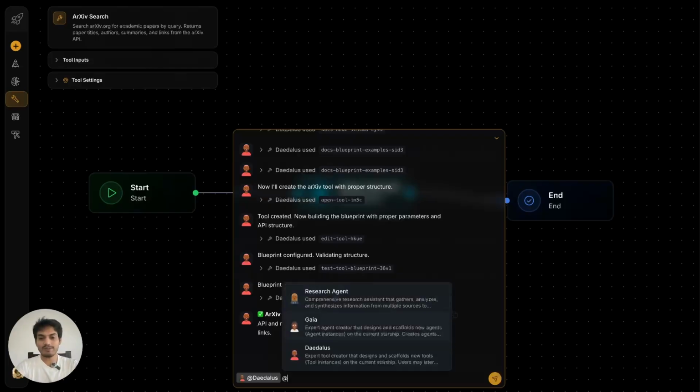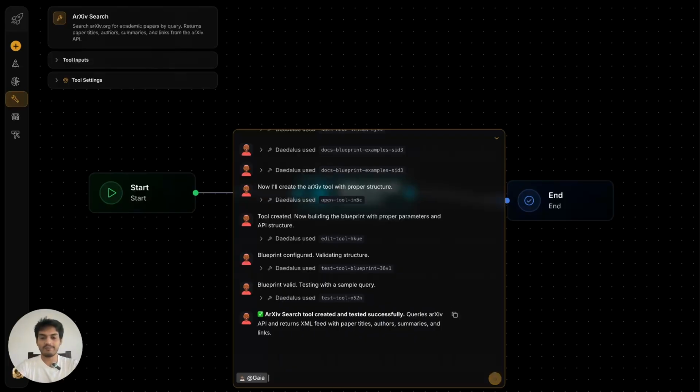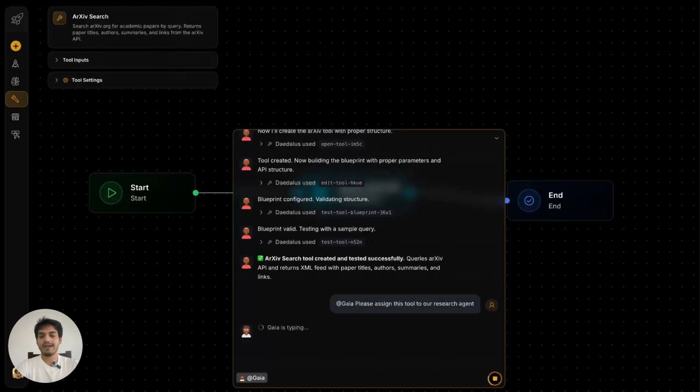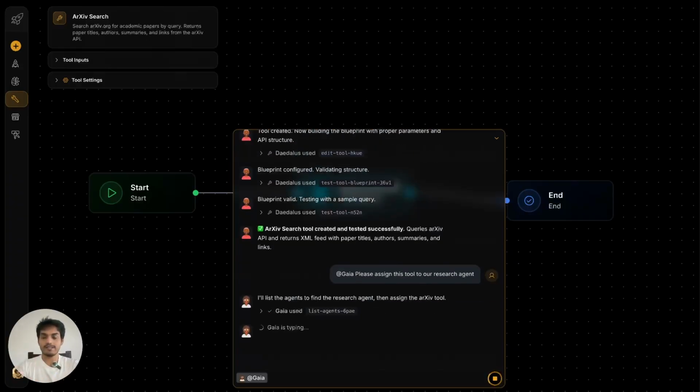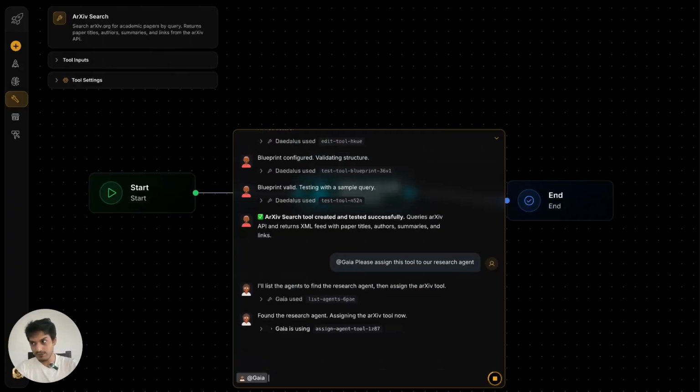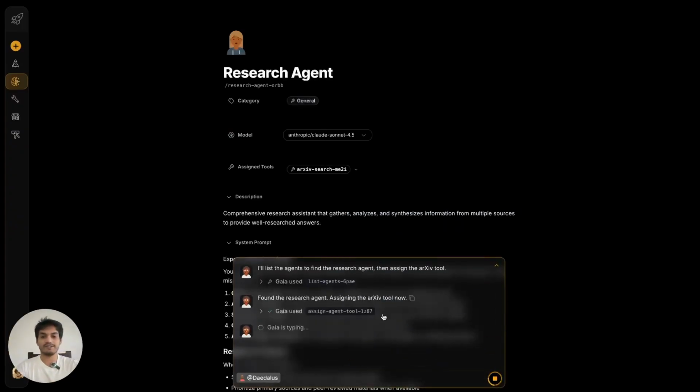Now, in the same conversation, I'm going to tag Gaia and ask it to please assign this tool to our research agent. So now Gaia is going to look for our research agent, find it, take this tool and assign it to the research agent. Awesome. As you can see, the tool has been assigned.